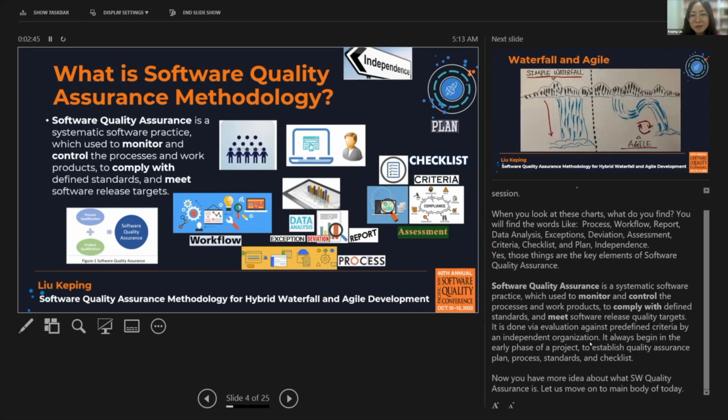Software qualifications is a systematic software practice used to monitor and control the process and work products to comply with defined standards and meet software qualifications release targets. It is done through evaluation against predefined criteria by an independent organization. It always begins in the early phase of a project to establish the software qualifications plan, the process, standards, and the checklist. So now you have more idea about what software qualifications is. Let's move on to the main body of today.